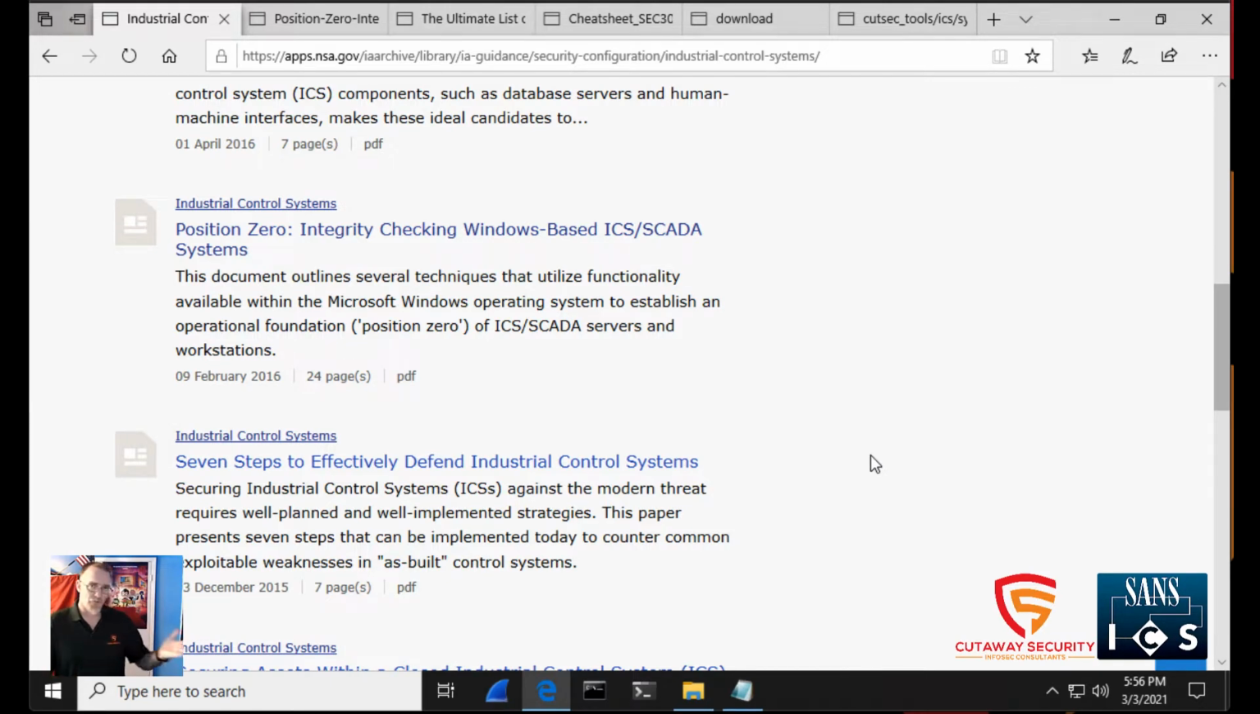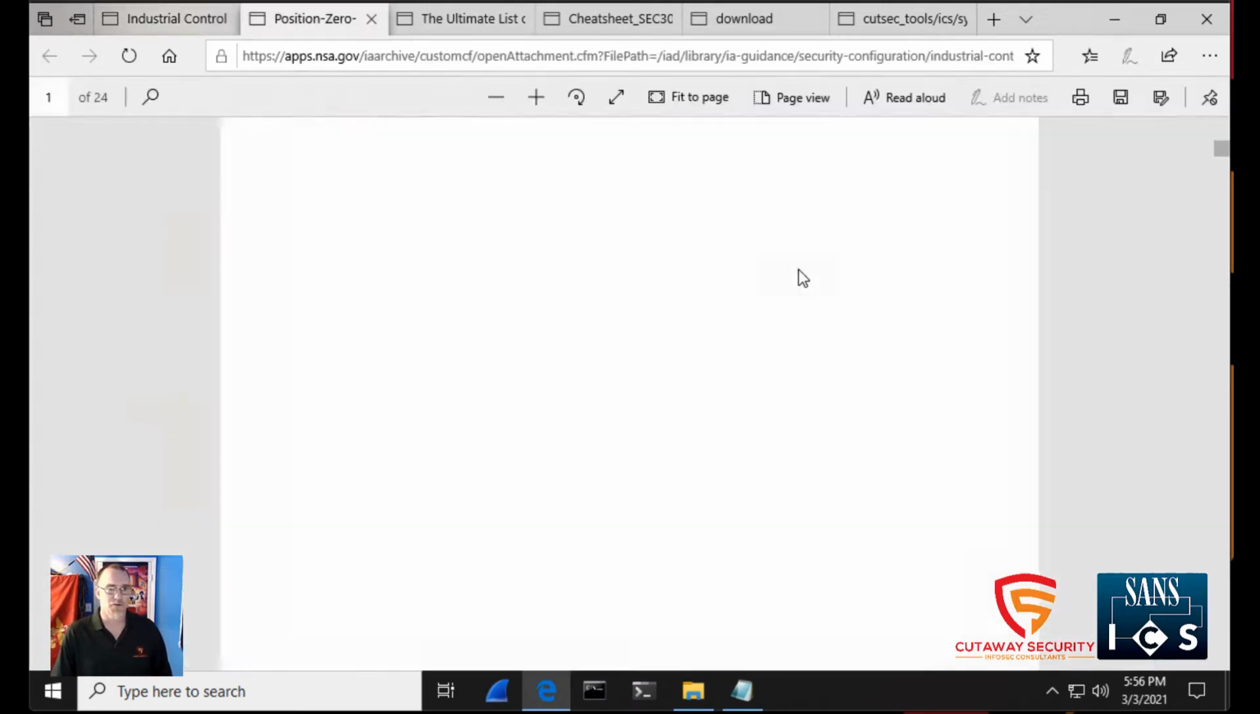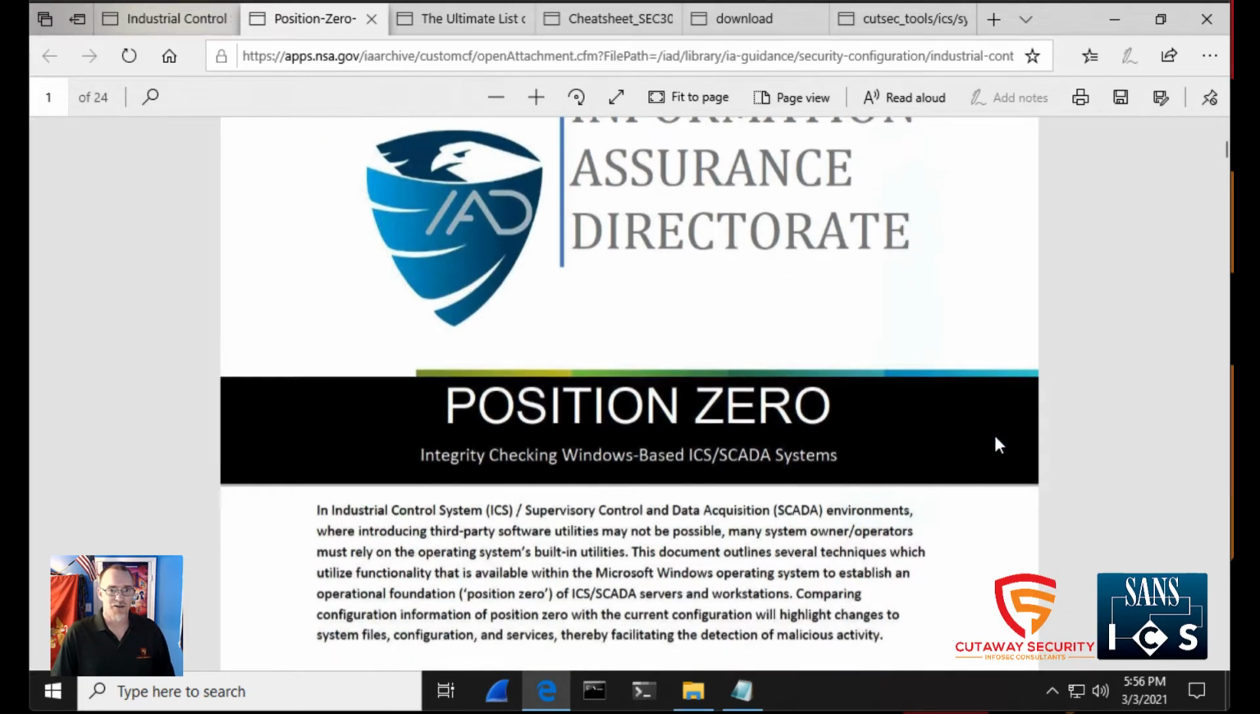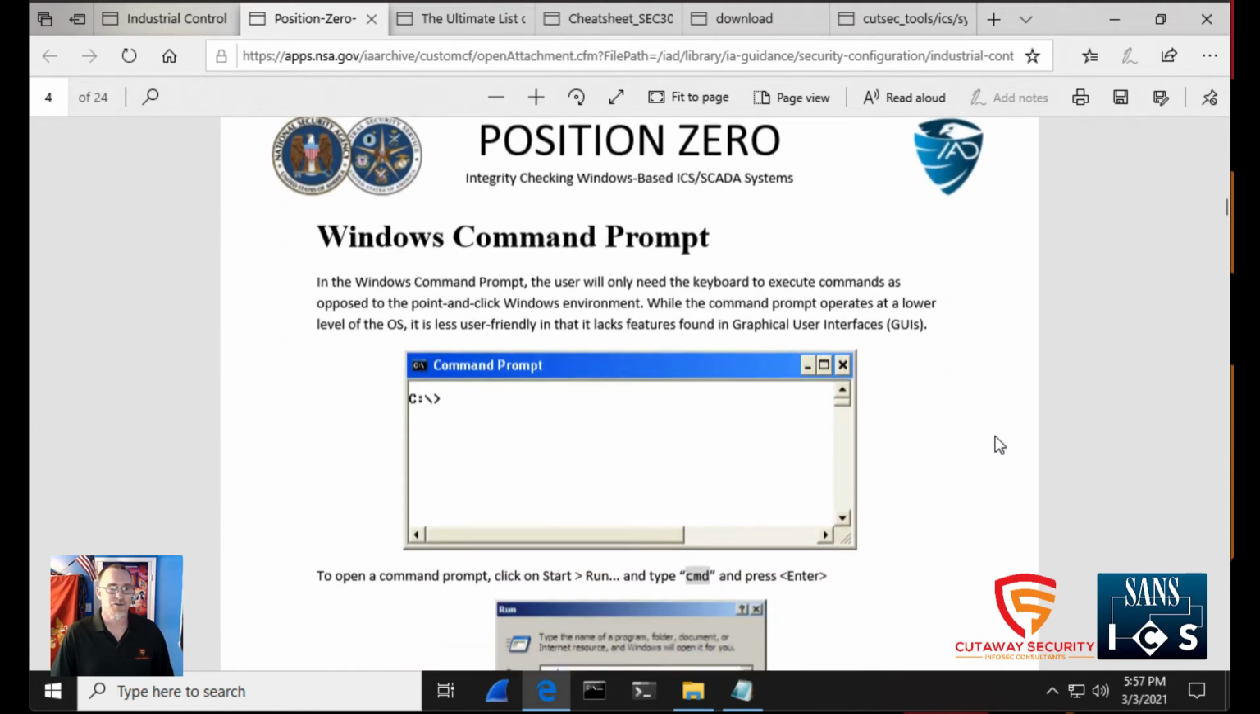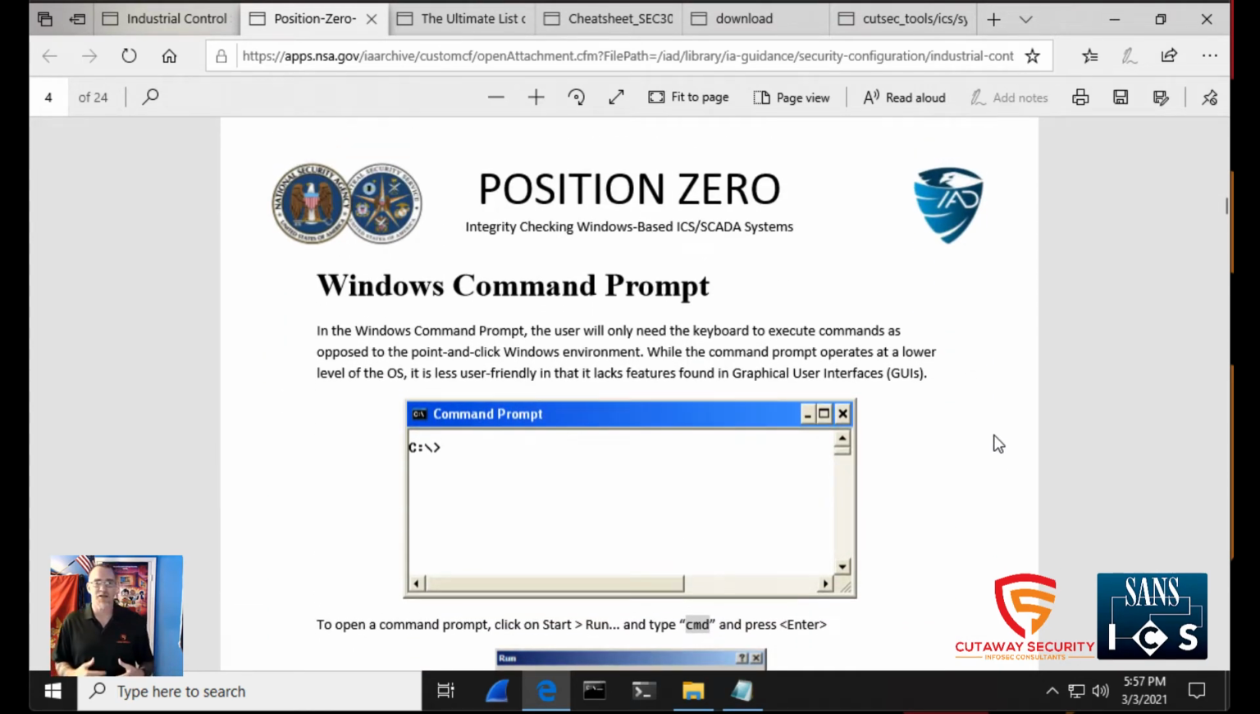With that, of course, as soon as I saw that, I wanted to review the document, and I went out there and started reading it, and I was pleasantly surprised. Instantly, when I saw that they're going to talk about the Windows command prompt, I knew what they're doing. They're providing information to the people that are using this and telling them how to leverage the tools that are provided by the Windows operating system to gather this baseline information for integrity checking.